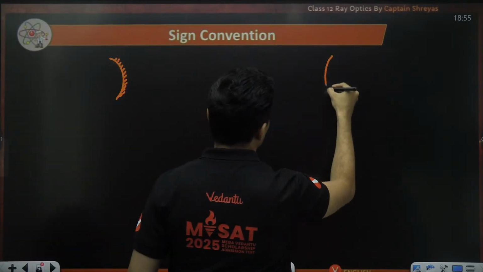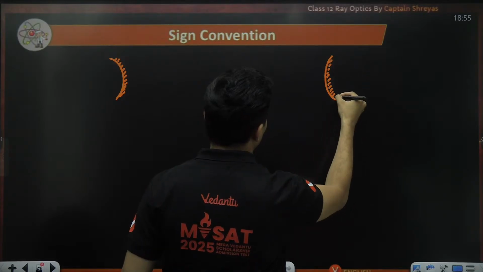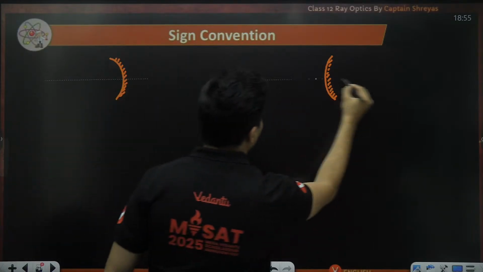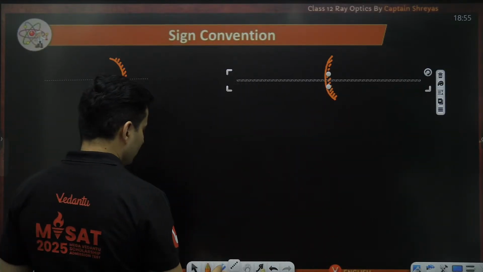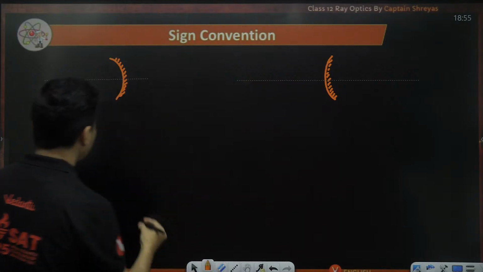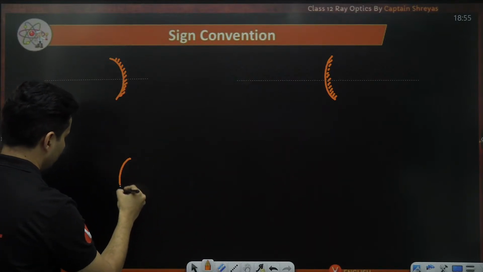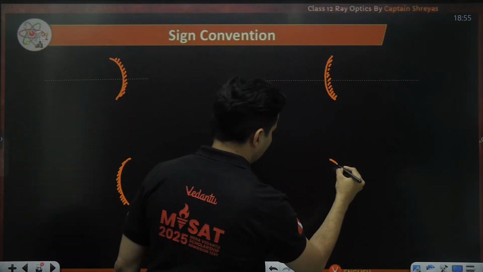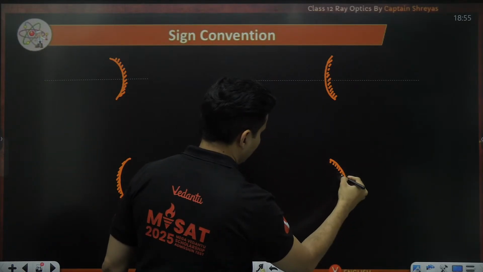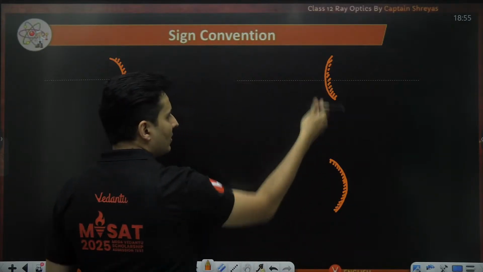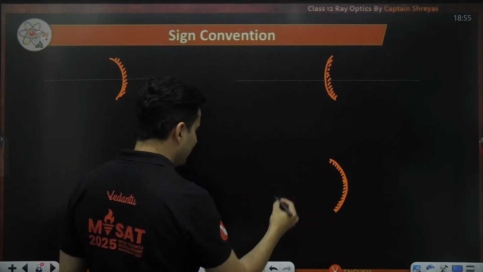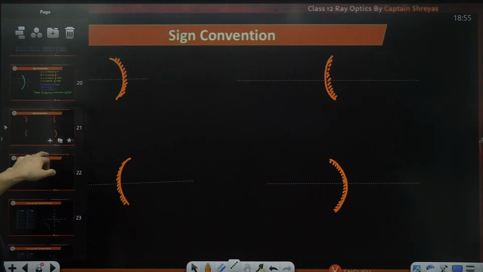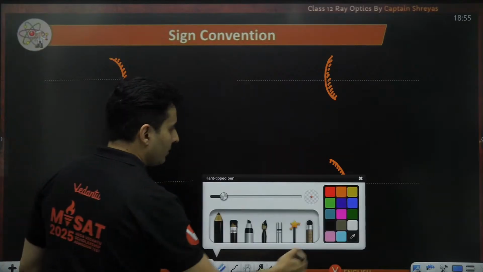We'll take concave mirrors also. We'll take convex mirrors also. We'll take concave and convex both, so that you are absolutely very clear. It's just that this is also convex, this is also convex, but they are facing two different sides. That's the only difference. And I want you to be comfortable with everything. Okay, so let us see in each case what happens.